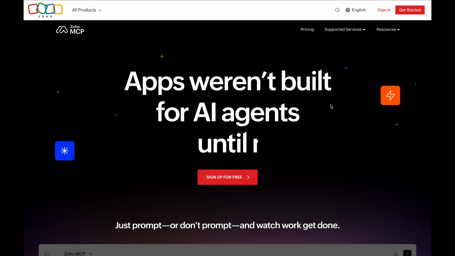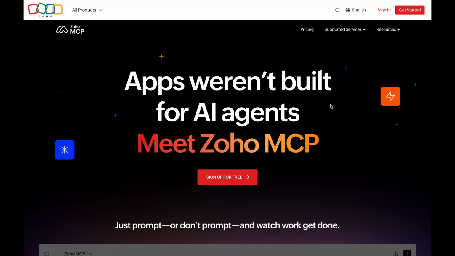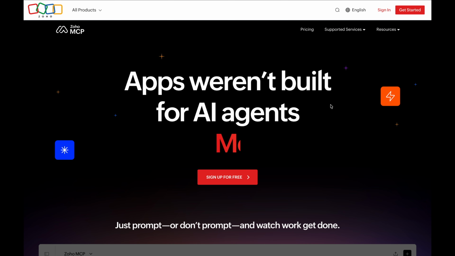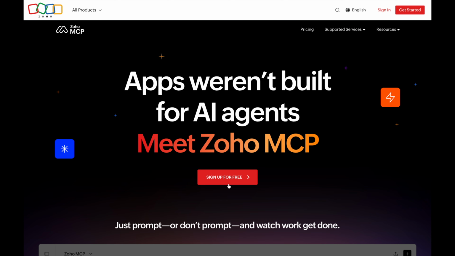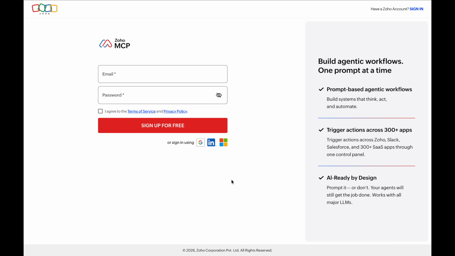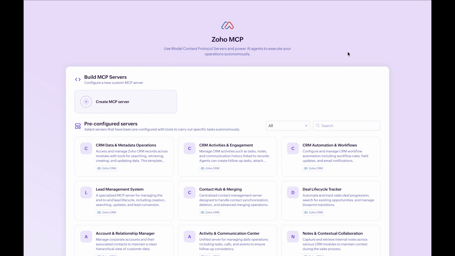This is the Zoho MCP homepage, which you can access by heading to zoho.com/MCP. This is where you will configure and set up the Catalyst MCP server. Click on the sign up button and then go ahead and complete the sign up process. Once you are done with the sign up, you will be taken to this page in Zoho MCP where you will be able to create and manage your MCP servers.